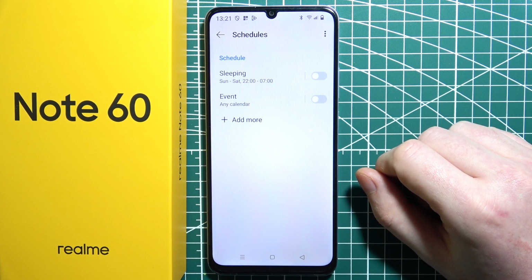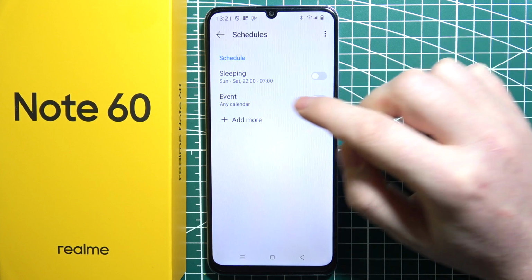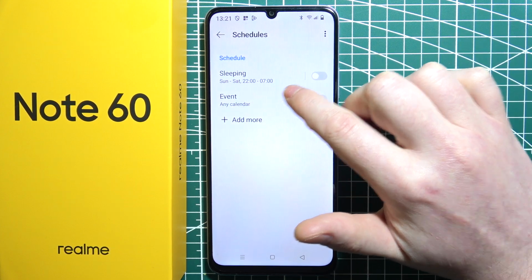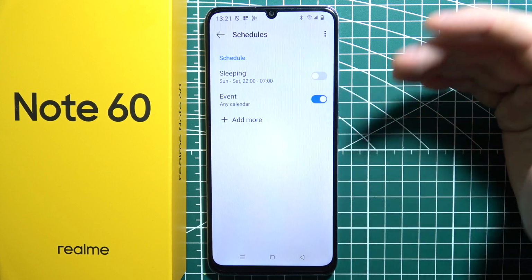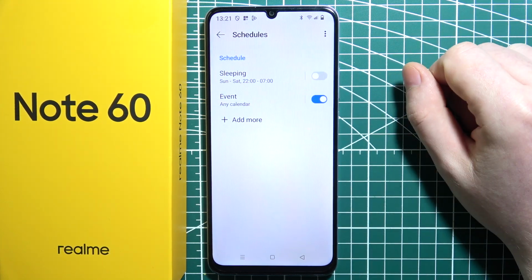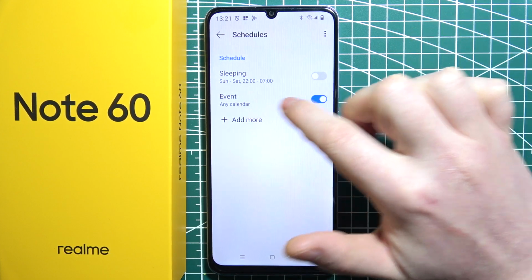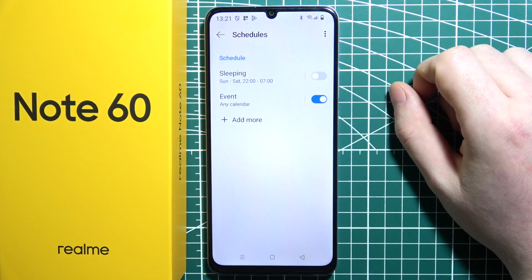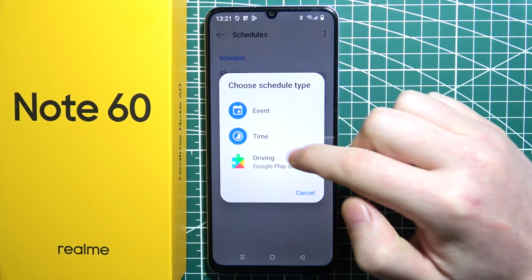You can schedule Do Not Disturb mode for a specific time. Preset options are sleeping, from 22 to 7, or events in your calendar. When you have an event, for example a meeting in your calendar set for, let's say, 3 hours, then it will enable Do Not Disturb mode during that time. You can also add your manual time right here with the time options.